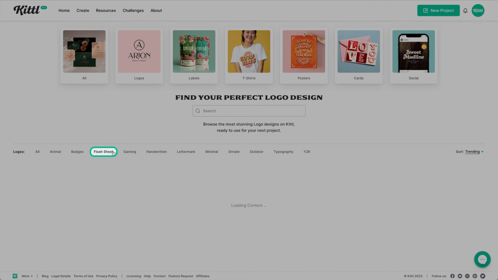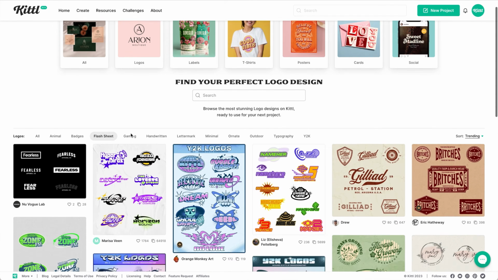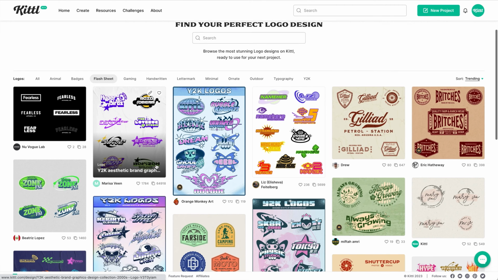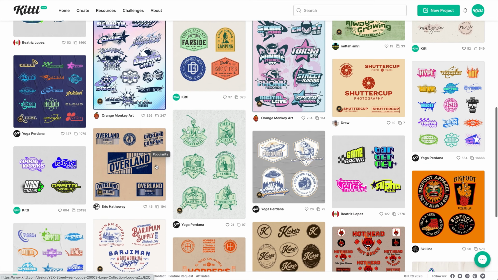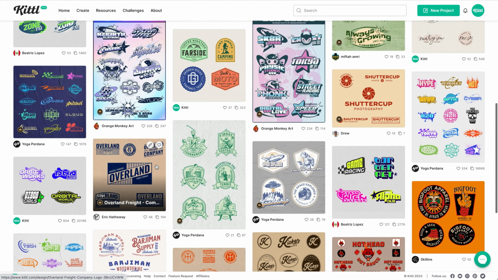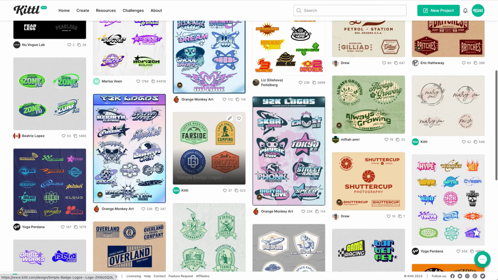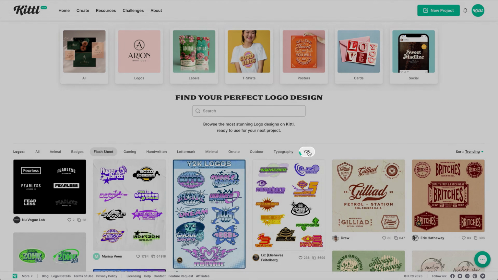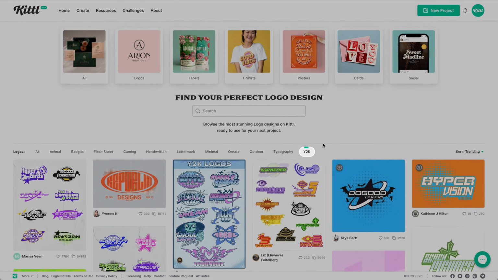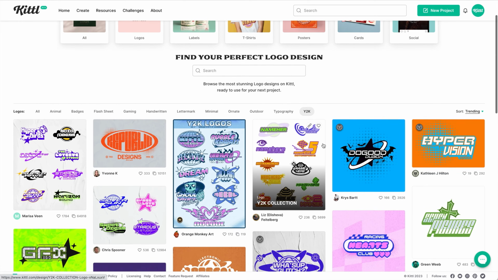But we can also look through the flash sheet category to see if there are other styles for the streetwear brand that we're going to be creating. There's already a lot of really nice ones here that you could just scroll through and find one that you want to use. But we can also click on a different category like minimal if we want to go for something more minimal, or we can also just go to Y2K, which is in that kind of streetwear style niche.